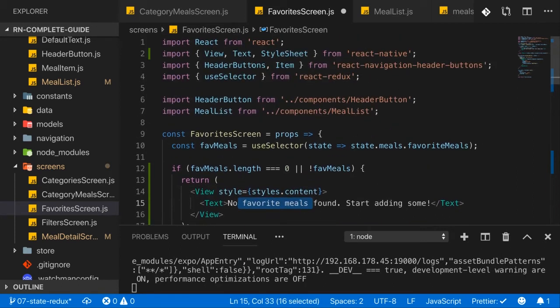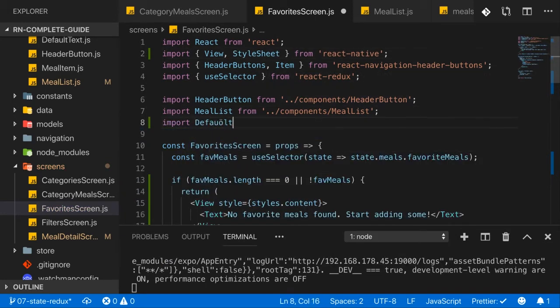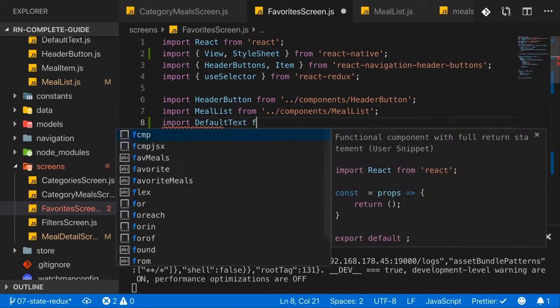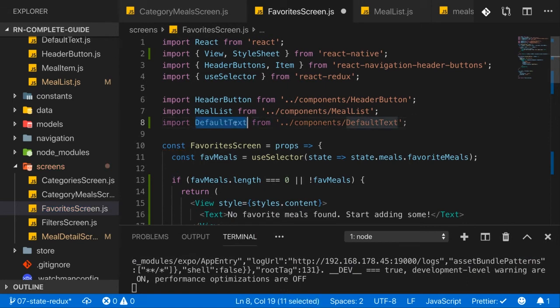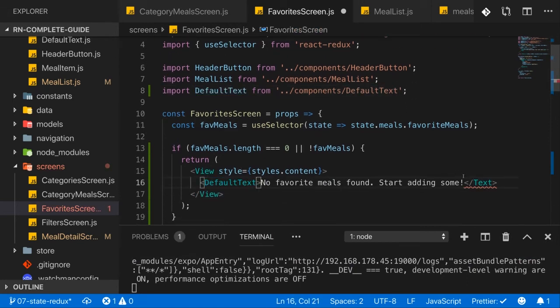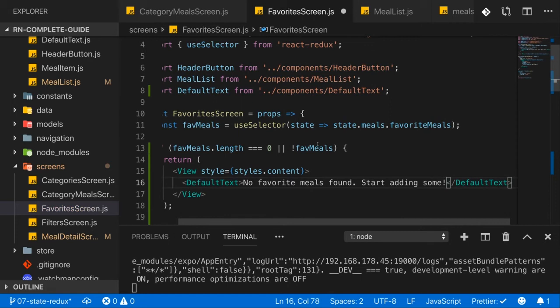Now of course, instead of using text, we could actually also use our default text. Now that I think about it, that's what we have it for. The default text, which uses our font from components default text. So let's use default text here instead of the built-in text component to have our default font.